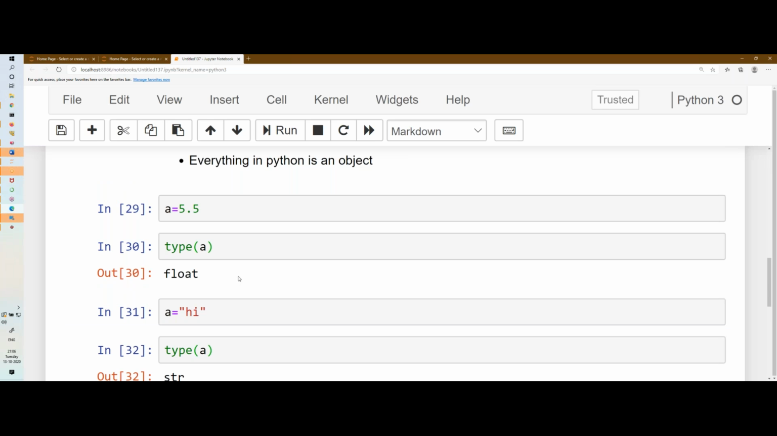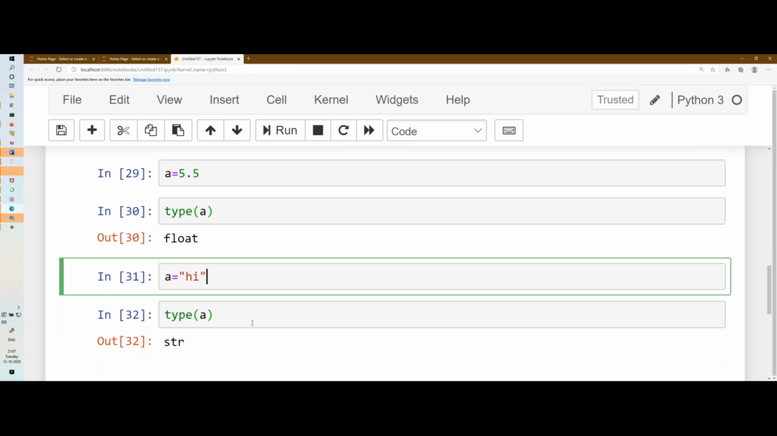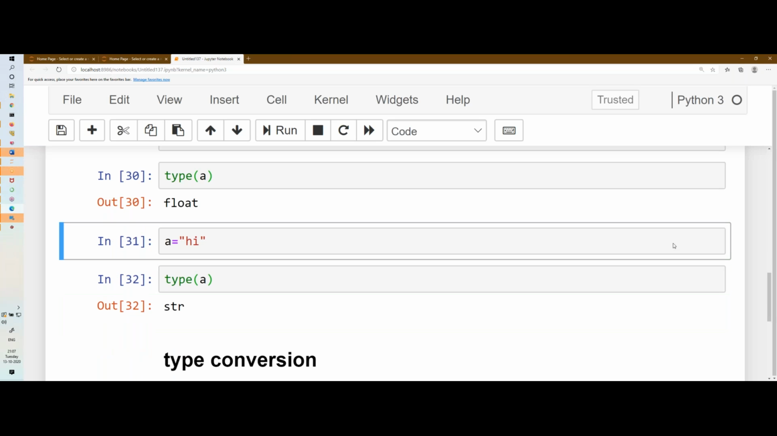Based on the latest value, the variable will be assigned, like the interpreter will be assigning that particular data type based on the latest. So if I am writing 5.5, type is float. If I am writing high, type is changing from float to string. Is it clear? Yes, ma'am.